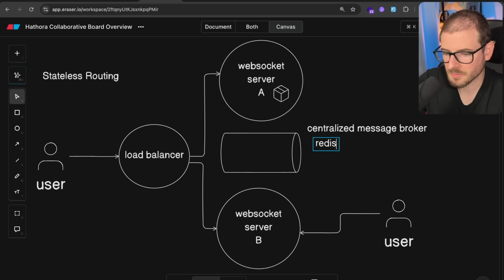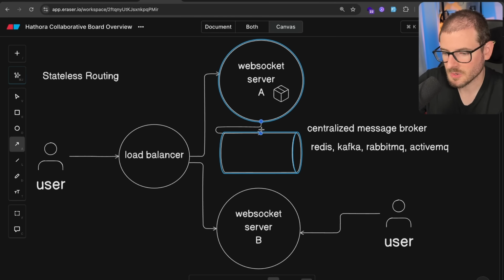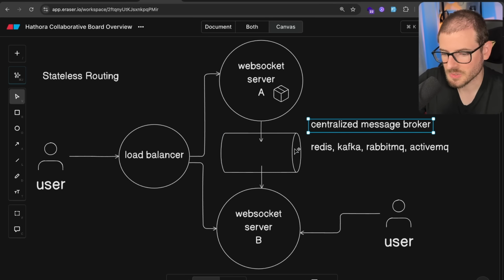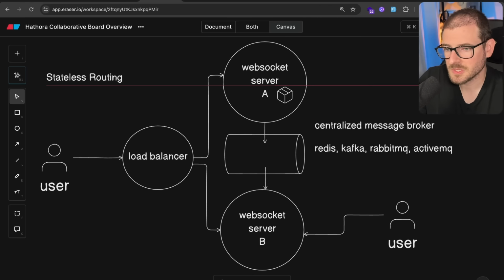You've probably heard of Redis. This could be Kafka. This could be RabbitMQ, ActiveMQ. But the idea is that the server itself knows how to forward this message to other people who need to know about it, but all that goes through this centralized message broker. And again, with Figma's 13 million monthly active users, this will eventually just not be able to handle the throughput or messages per second.